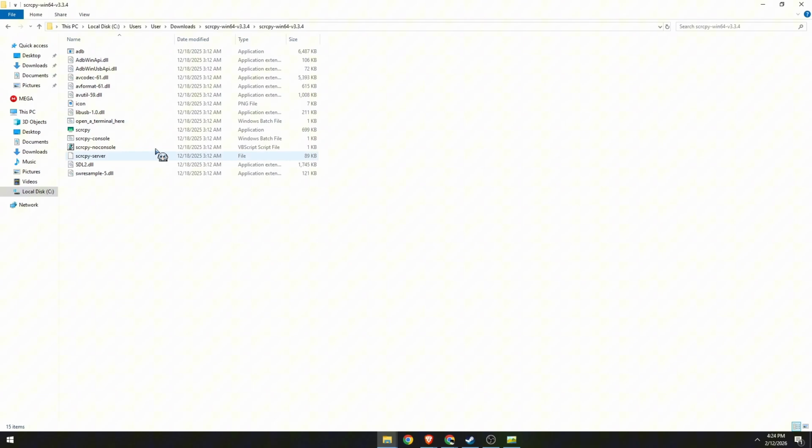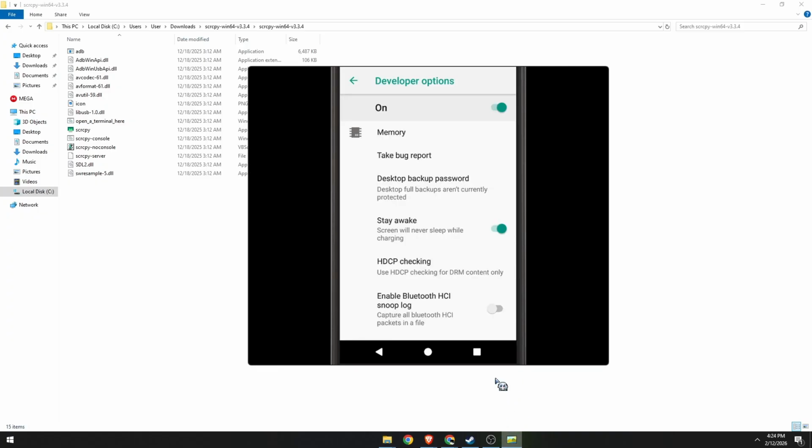Now, before we proceed and run the exe, I want you to go ahead and enable the developer options in your Android phone. So you can go to your Android settings, and it should look like this, all right?